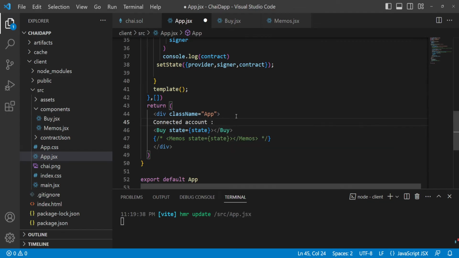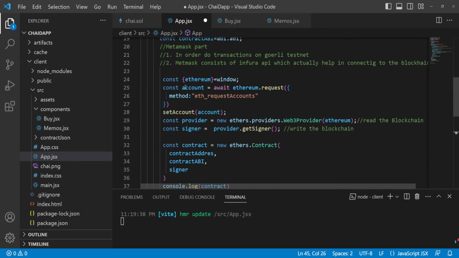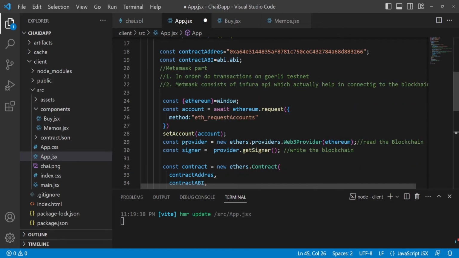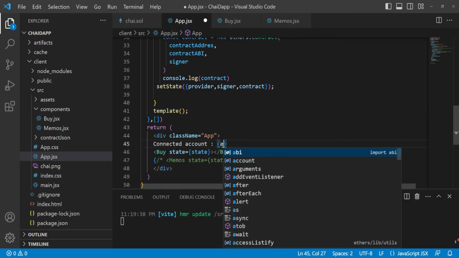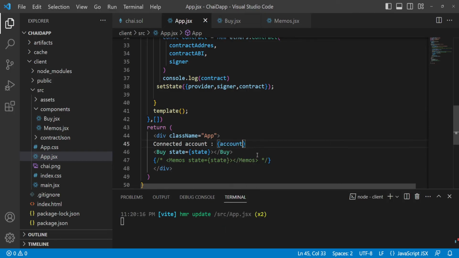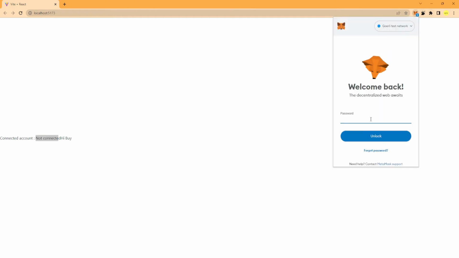And inside this, we will simply have this account. Okay. The account that we have set here. This MetaMask account. So we will have this account. Let me do this. Let me check this. Okay. So it is saying not connected, and we will improve the CSS part. Don't worry about it. For now, I'm just working on the logical part.